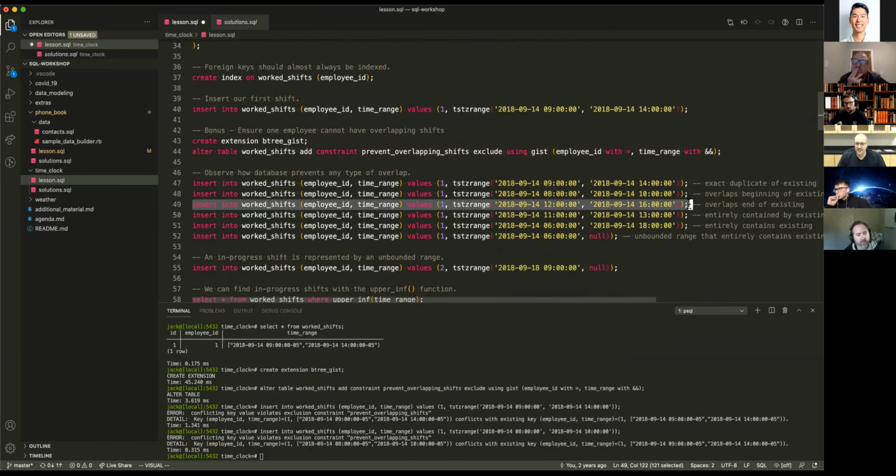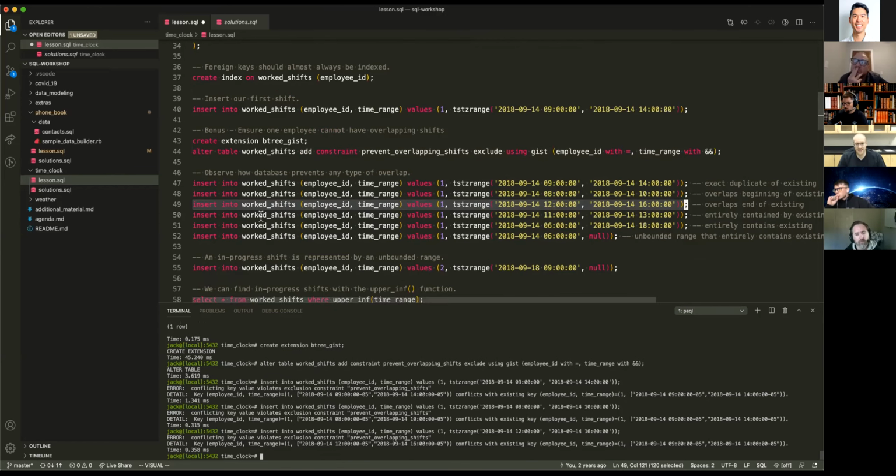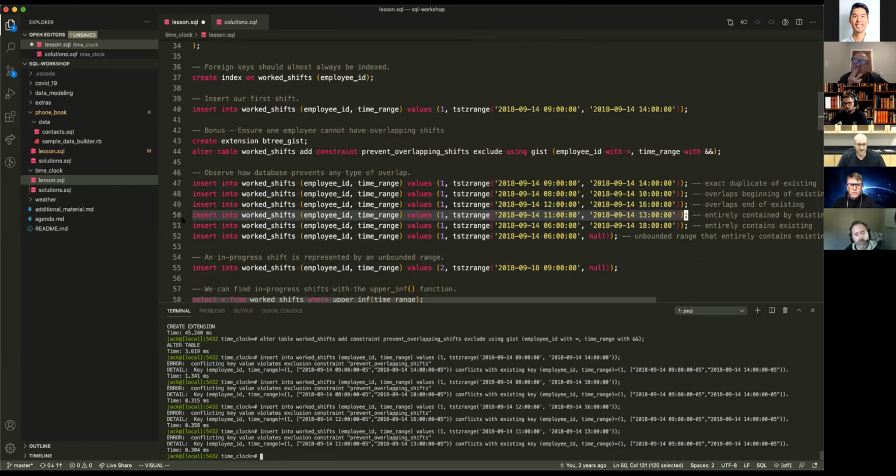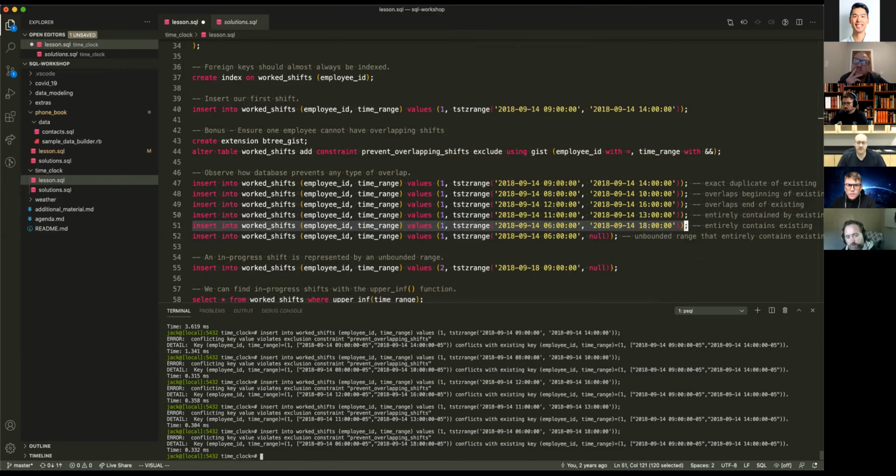What if it overlaps the end? Still blocks it. What if it's entirely contained? Still blocks it. What if it's smaller? What if it exists entirely inside of it? Actually, I had that backwards. The previous one was, what if it was entirely contained? And this one is, what if it entirely contains? So all the different ways that it could overlap, it detects and blocks. Even if we say it's an unbounded range, where that means that he's clocked in and he's never clocked out, well, that means that it essentially is the entire future. That's blocked as well.